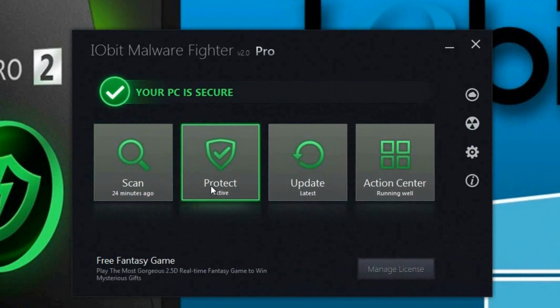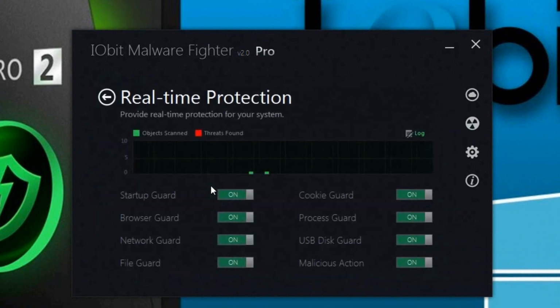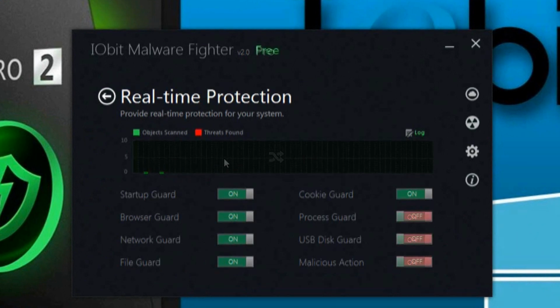Going over here to the protection, it has a new generation of real-time protection technology to go ahead and protect your computer in a quiet and intelligent way, as any other program would normally do, but this one seems to do it even better. With these options in the pro version, you get all these ones that are turned on. With the free version, you get all these options that are off.